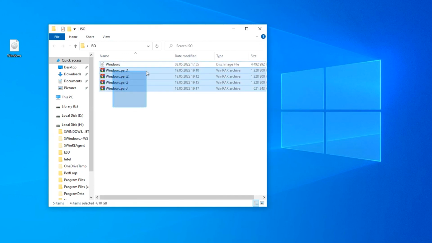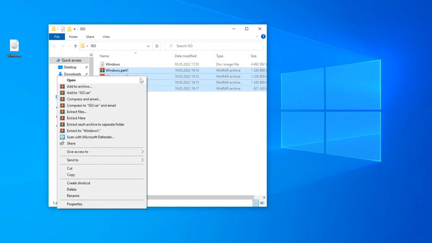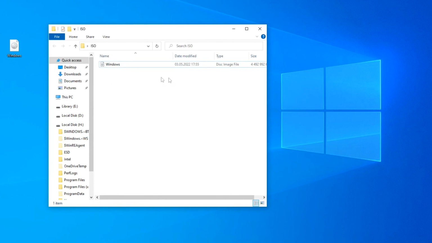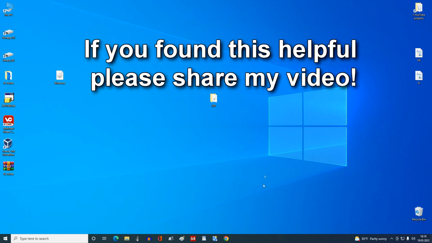The 4 parts of the archive are no longer needed. I delete them and now I can burn the Windows 10 ISO to a USB drive and create a bootable Windows 10 USB drive. This concludes my lesson, and I hope that what I told was interesting for you.